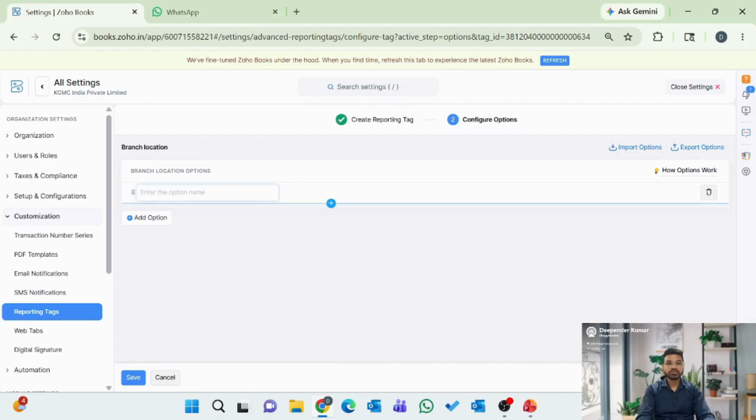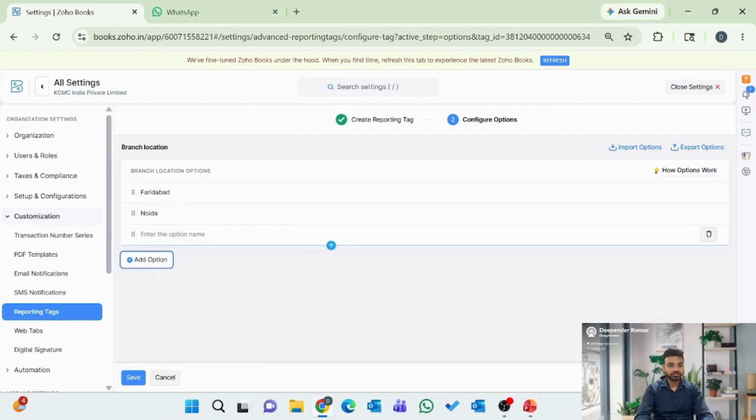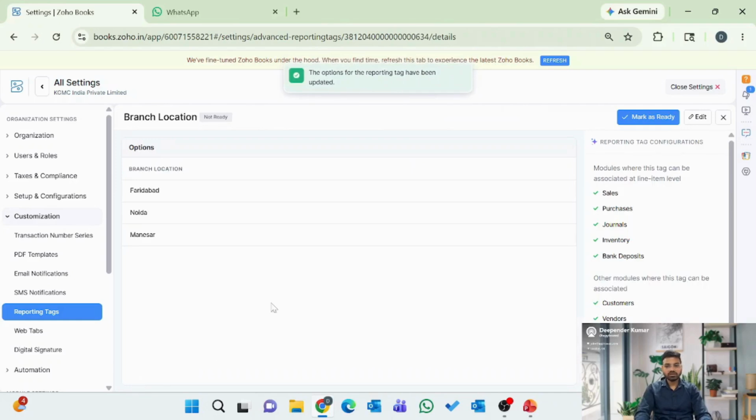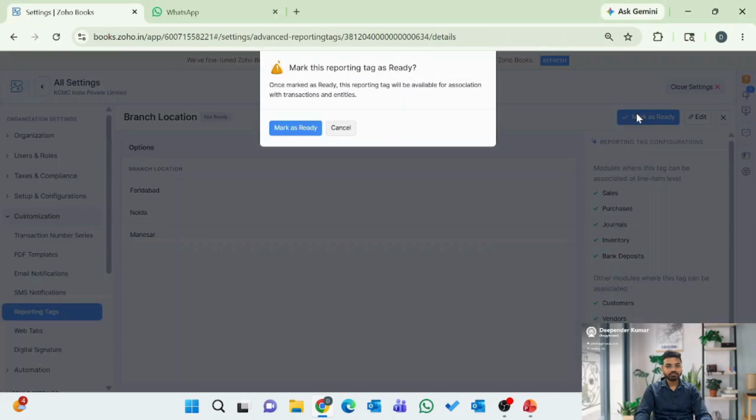Once you click it, you have the option to enter the reporting tag names. For example, I have 3 branches. One is Faridabad, second one is Noida, third one is Manesar. Okay, I have created these 3 reporting tags. Now I will click on save, mark as ready.